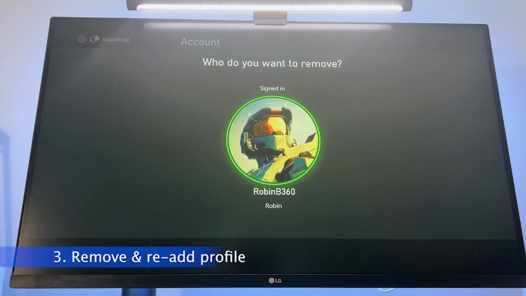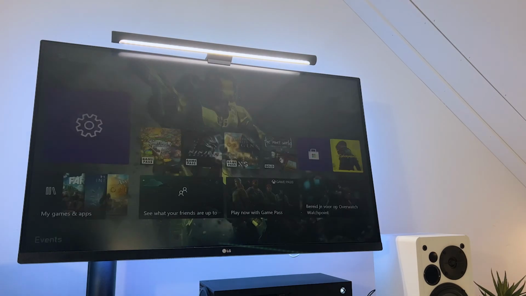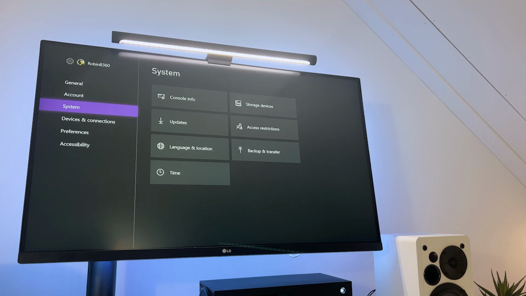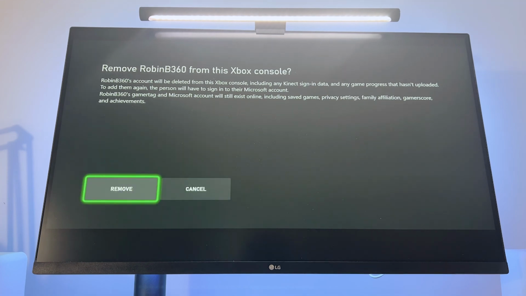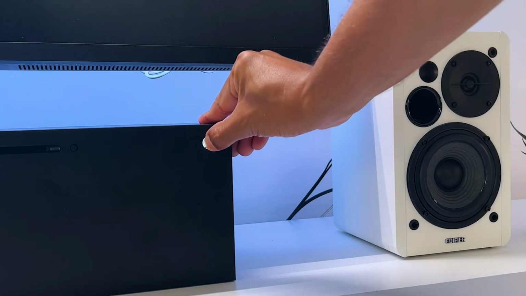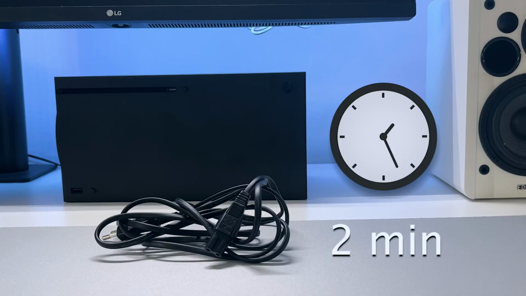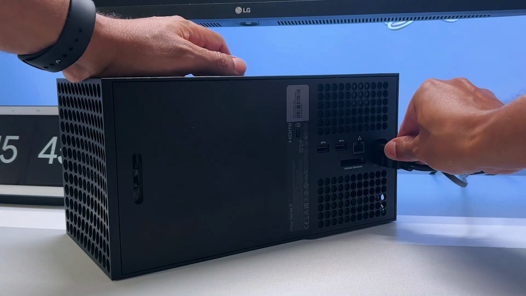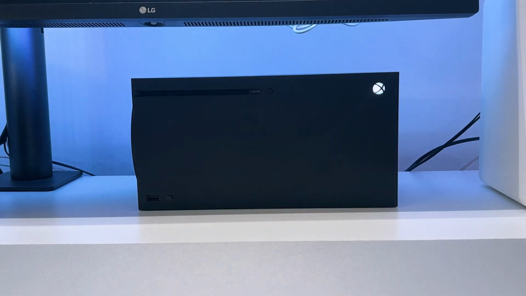Step 3. Remove and re-add your profile. Press the Xbox button on the home screen of your console, then navigate to the System tab and click on the Settings option. Select Account and click the Remove Account button on the right side of the page. Now select the account that you want to remove. Click on Remove to confirm. After that, turn off your console and unplug the console's power cable from the wall socket. You will need to wait around 2 minutes. Reconnect the power cable and turn on your console. Your Xbox profile has now been successfully removed.